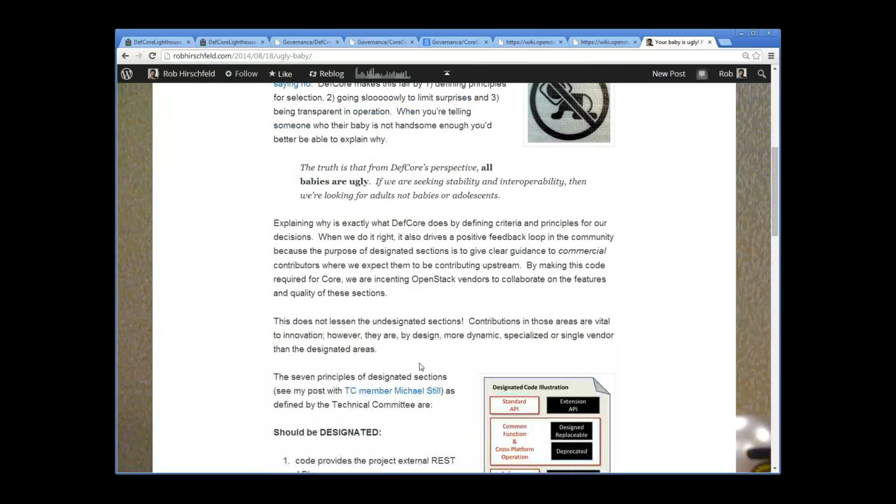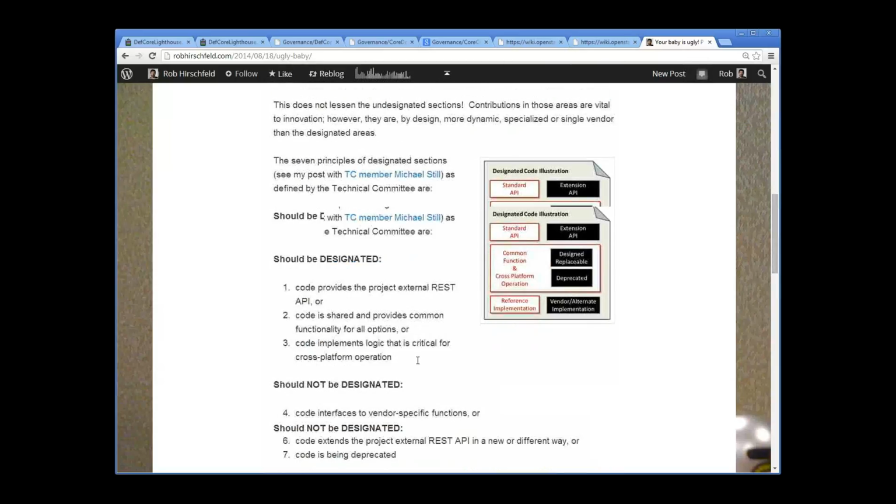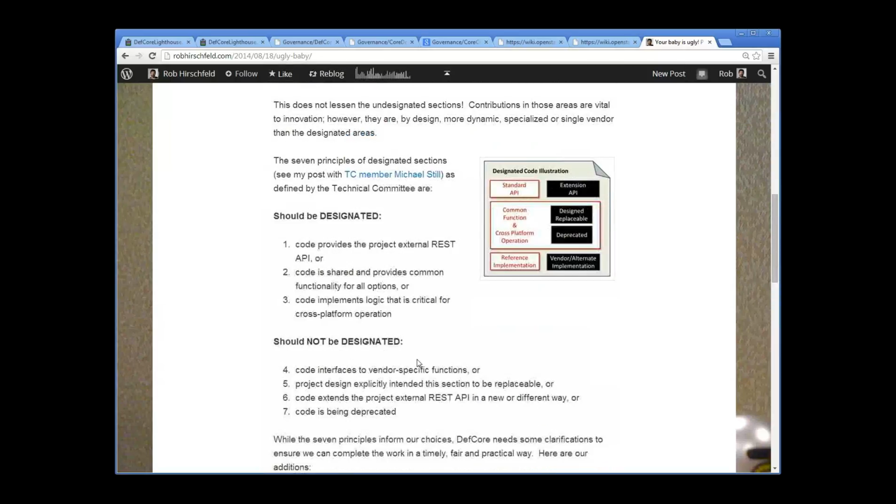And so when we pick designated code, we start with 7 items that came out of the TC, and are pretty straightforward for this. They're technically driven. There are things that provide the standard API or common functionality or cross-platform logic, right? Those are things we want to say, this is the core requirement for making the project stable.